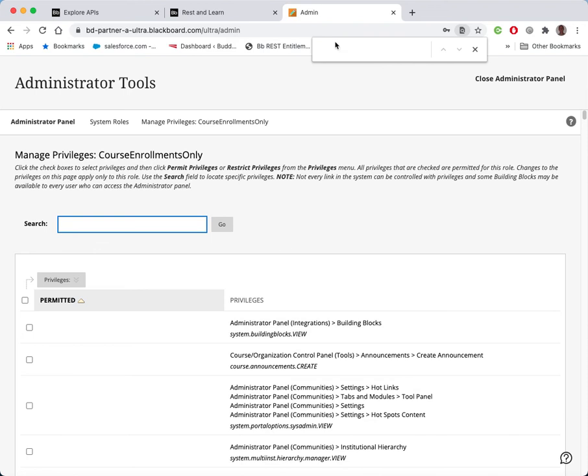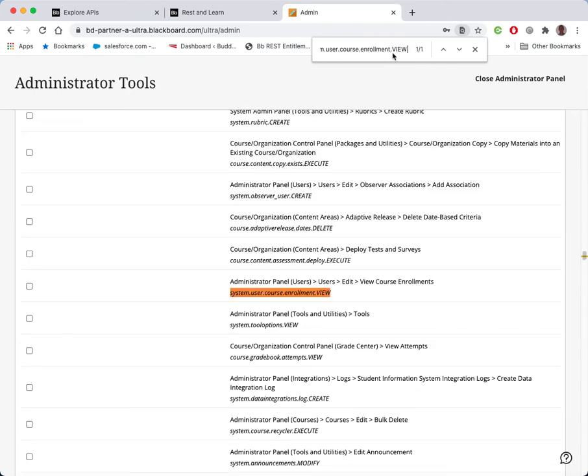Now we've got these, so now we can find the one that we want. And there it is. So there's the one that will get the course enrollments. So we check that.